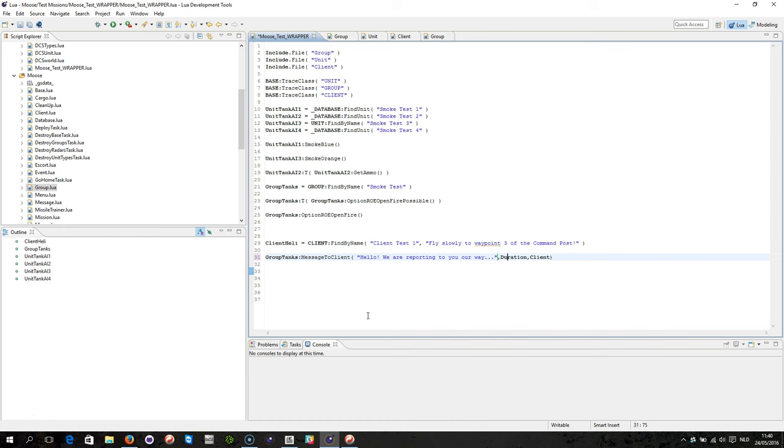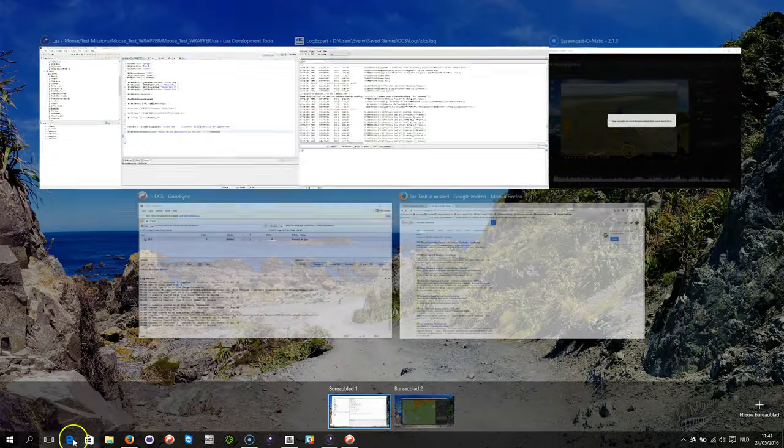Okay. Duration. Let me do this 5 seconds or something. And here now I can give the client as a parameter. So I can give here client heli as a parameter. Alright. Same thing on the mission.